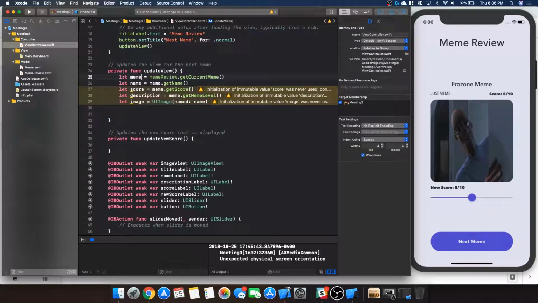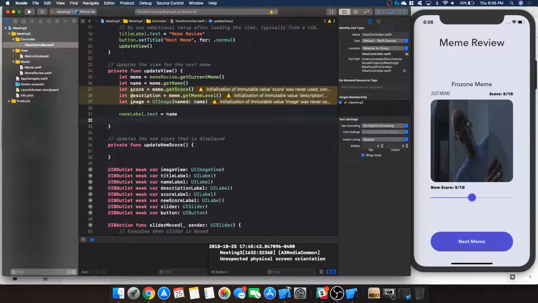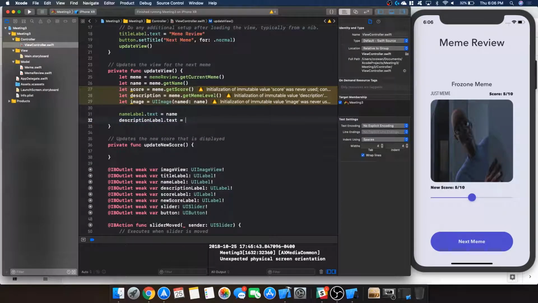You'll notice this is all inside of the controller. This goes back to MVC. You don't want to communicate directly between the model and the view. You just want to use the controller for all that communication. So I'm going to change the name label to say the name of our meme. We're going to change the description label to be our description.